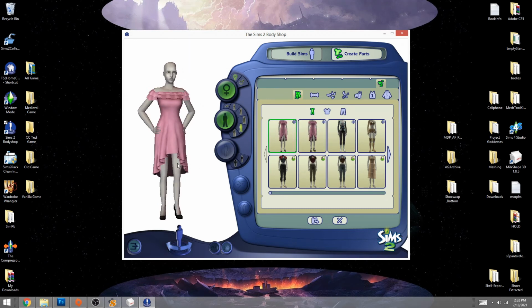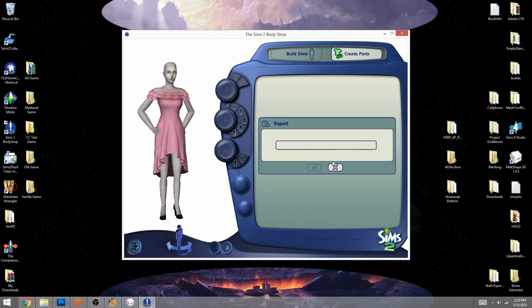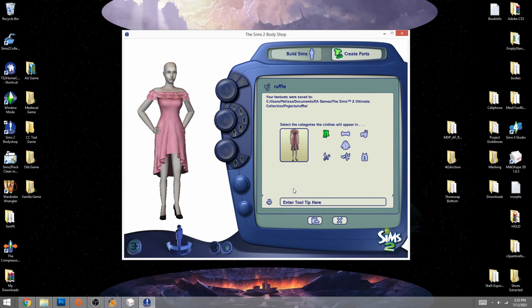We'll just look at the calf change though. Looks good. Looks good. Looks good. All right, let's name our project something good. I'm going to call it Ruffle. And here you can choose your everyday, informal, whatever you want to do. If you're doing a top only dress, there's a way to make those be for more than just everyday.